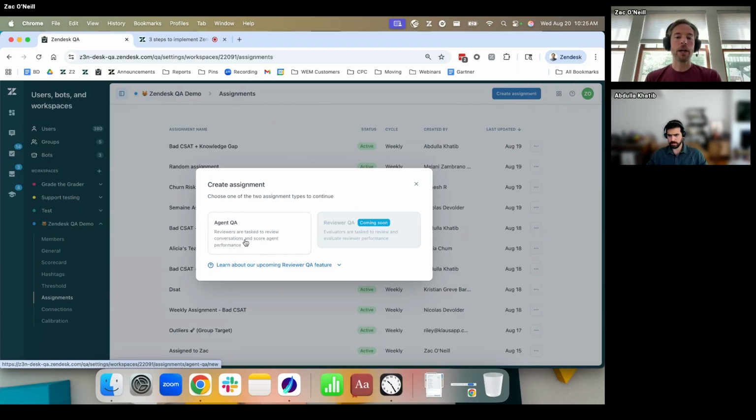You're going to choose agent QA. Basically, this is an assignment to ensure that your reviewers are reviewing agents. In the future, coming soon, we're going to have reviewer QA, so assignments for a feature called grade the grader, where you will be reviewing the reviewers. We'll talk about that more in a future session when this comes to life in the platform. For now, we're going to click on agent QA. And if you want to learn more, click there.